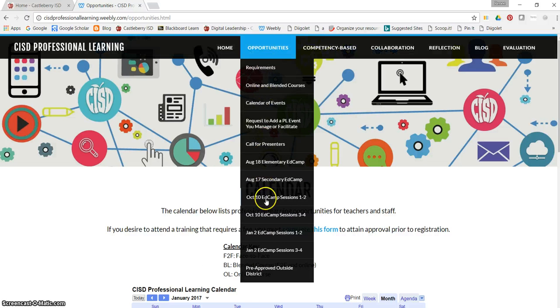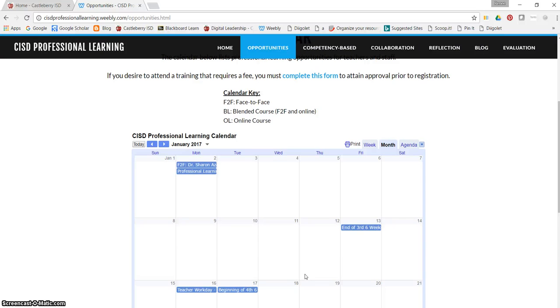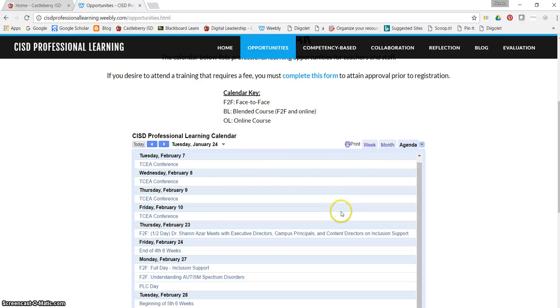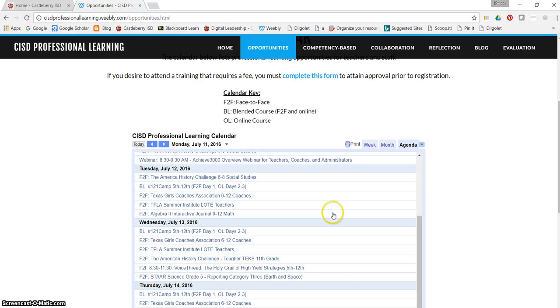Next, a calendar of opportunities is listed under the Opportunities tab. There are face-to-face, blended learning, and online courses. There is a detailed agenda view listing specifics about professional learning courses that can be navigated depending on the month in which you would like to view. For example, on July the 12th, a blended learning course on one-to-one camp was offered for 5th through 12th grade teachers.